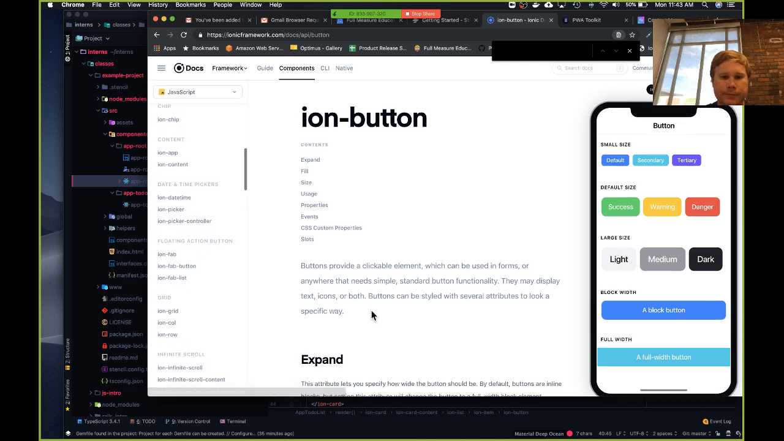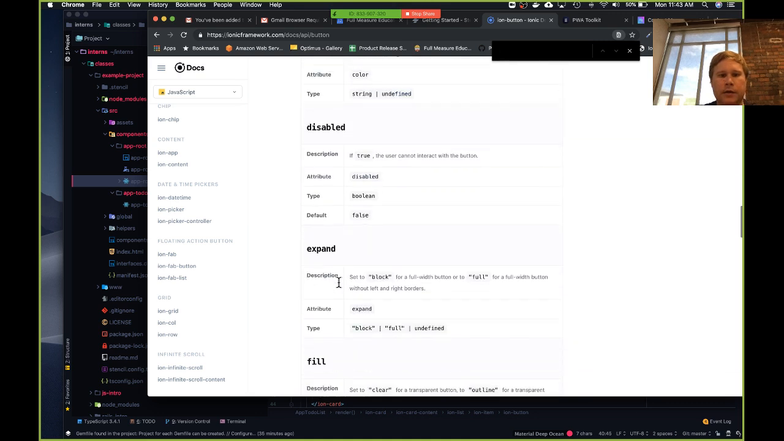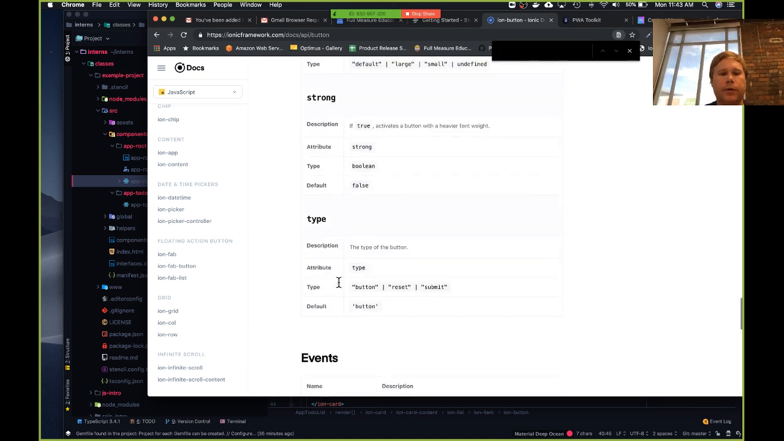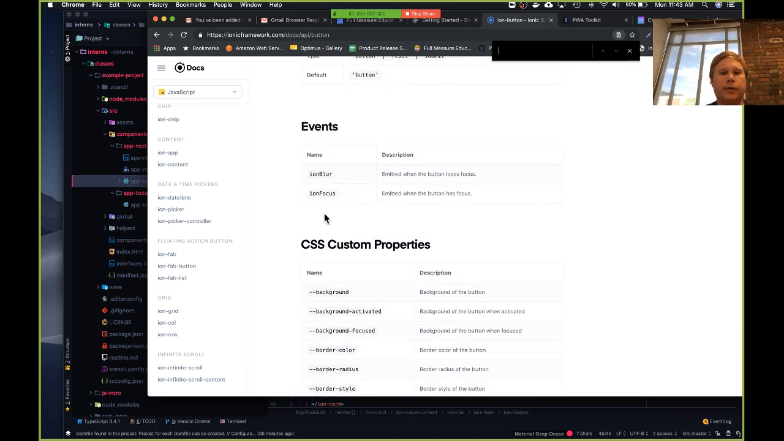Let me see if it has an event section. Maybe. What else is an event? So events is a little different. We'll get into those later. But events, ion blur and ion focus. You can add a listener that says whenever I see an ion blur and ion focus happen, then execute some other function. But it's a little different because you can't put an ion blur.